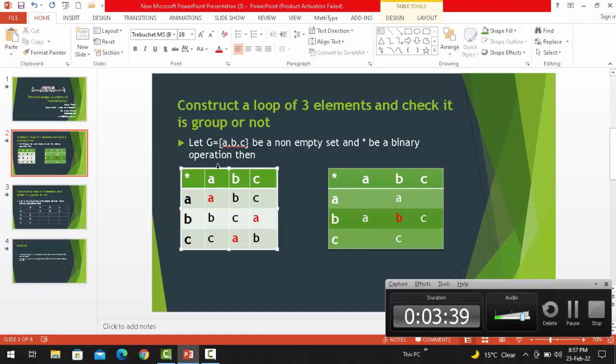It's a long process to check associative property between the elements of a group. Generally all the non-empty sets consist of associative property. Okay. And the third property, existence of identity. You know that in this case A is the identity. Okay, and the last property of the group is existence of inverse.